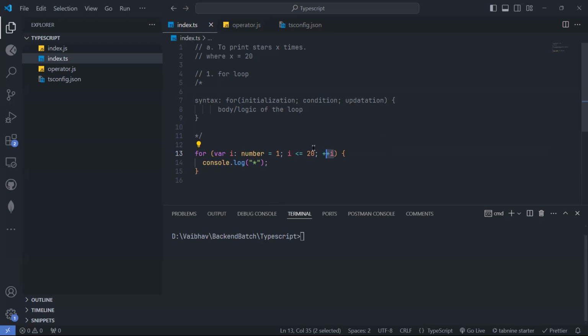So I assume that the value of I is 20 now. I check the condition. The condition says 20 is less than or equal to 20, which is true. So it will go inside the block. Once we are done with the logic, it will go to the updation part. So now what will be the value of I? The value of I is 20, so it would be 21.